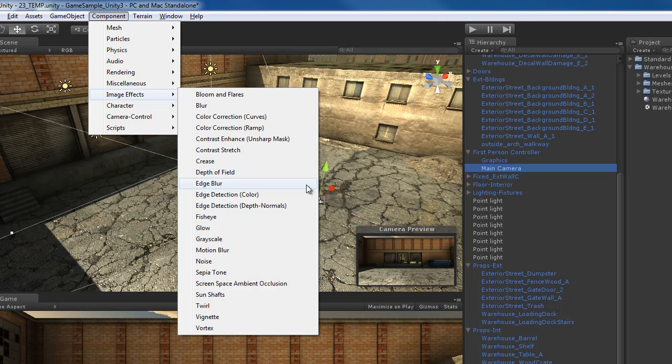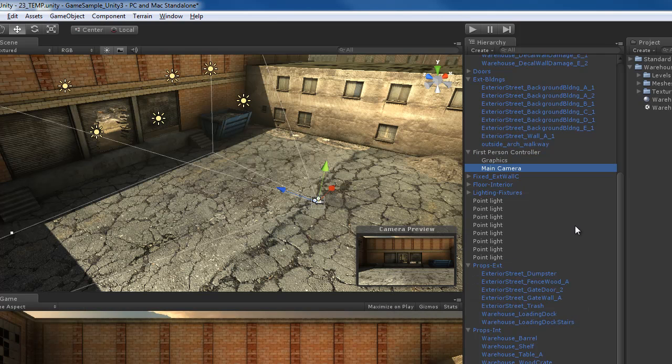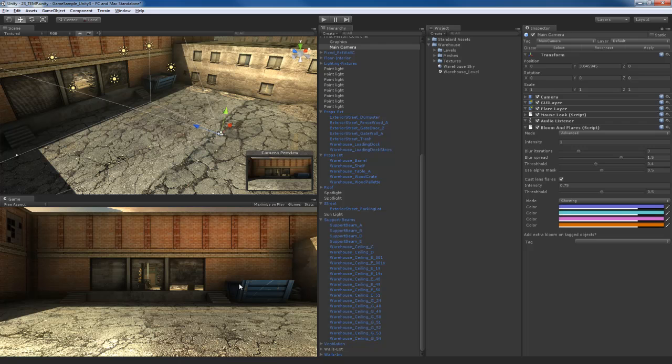One of the best image effects, and one of the new ones inside of Unity 3, is the bloom and flares effect, so I'll select it. When I apply this to my main camera, Unity tells me that I'm going to lose the prefab, so I'll just hit add. That's fine, I don't care about losing the prefab there. As soon as I add that, you notice there's a slight change in my scene. If I turn this on and off by unchecking it, you'll see the before and the after.